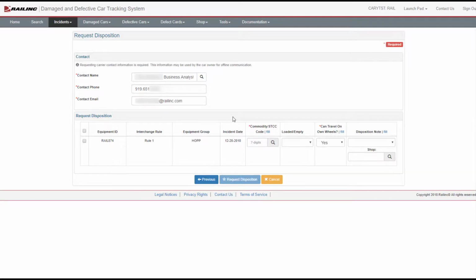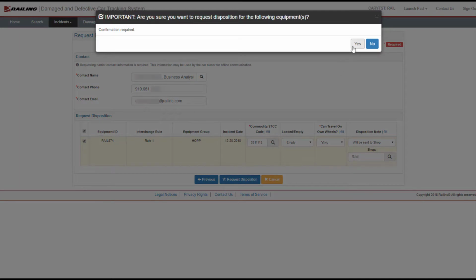If the contact is registered in Vinus.Rail, the fields are auto-populated. Select the equipment to request disposition. Complete the other fields for commodity or last loaded commodity, load status, and if the equipment can travel on its own wheels. For the disposition note, select whether equipment has been sent to shop or will be sent to shop, and the disposition shop. Once all fields are entered, select the Request Disposition button and then select Yes to confirm.